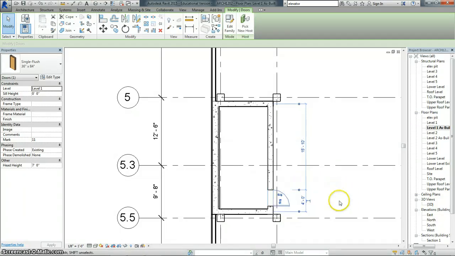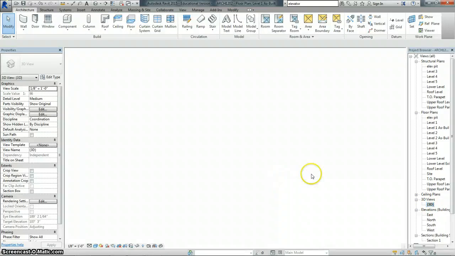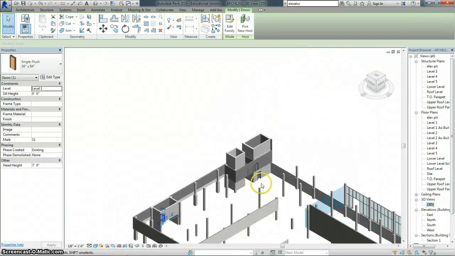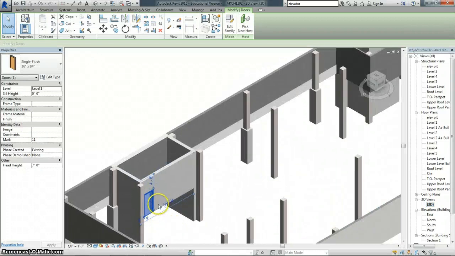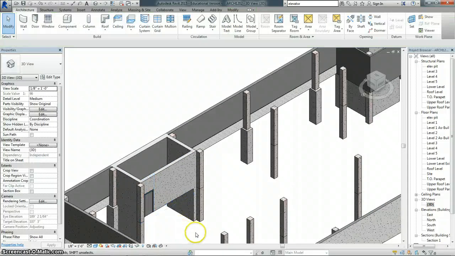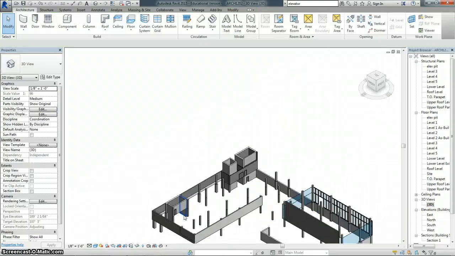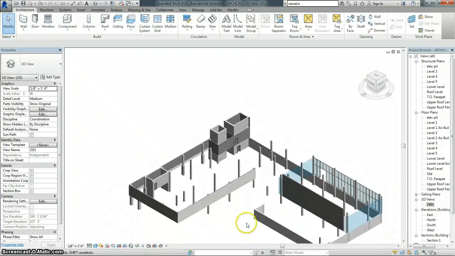But that's how simple a door is to put in, and then you should be able to start walking through as your walls are done to be able to place your doors. And good luck with your doors, and I'll touch base with you with those in studio.